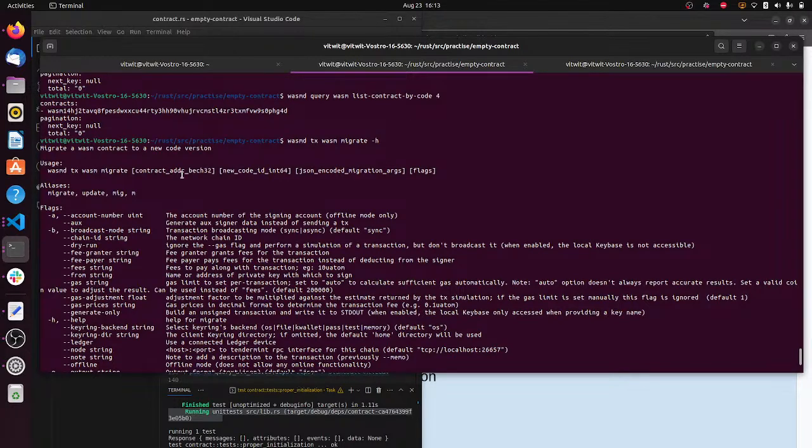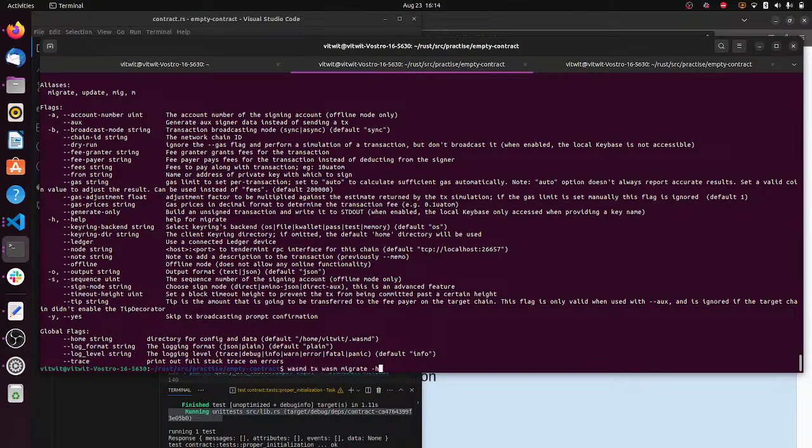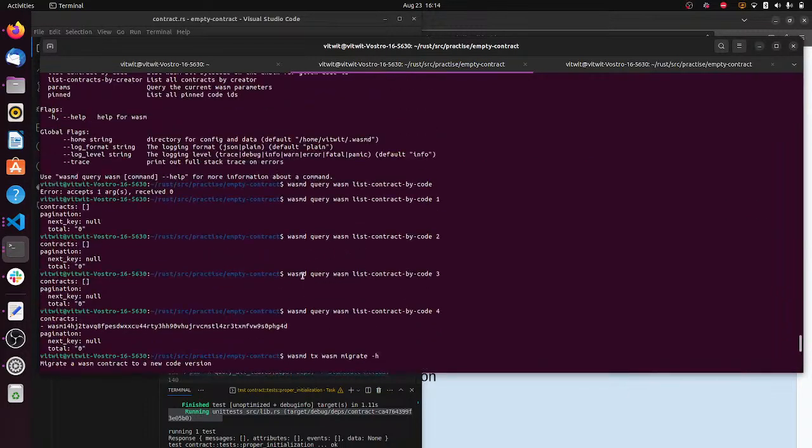So here we can see that what the migrate is asking for is a contract address, for which contract we are migrating right now and where it needs to go. Okay, so right now we deployed a new contract without any contract address, and now we will migrate the contract which is right now in 4 to code ID 1. So this is the contract address.